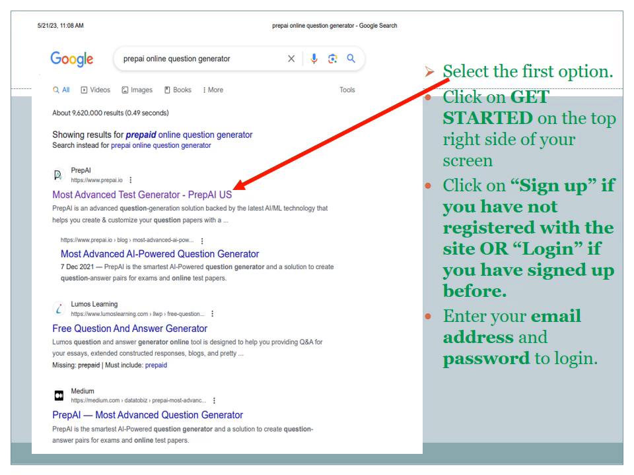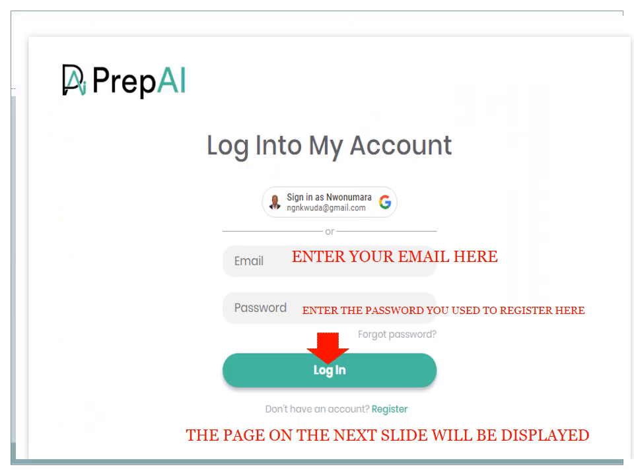So if you are an existing user, you log in by keying in your email address and password. But if you are a new user, you sign up by putting in your first name and surname, then your email address and password, after which you click on create an account. Account will be created from where you can log in. Then this page will open where you enter your email address, enter your password. You click on login.